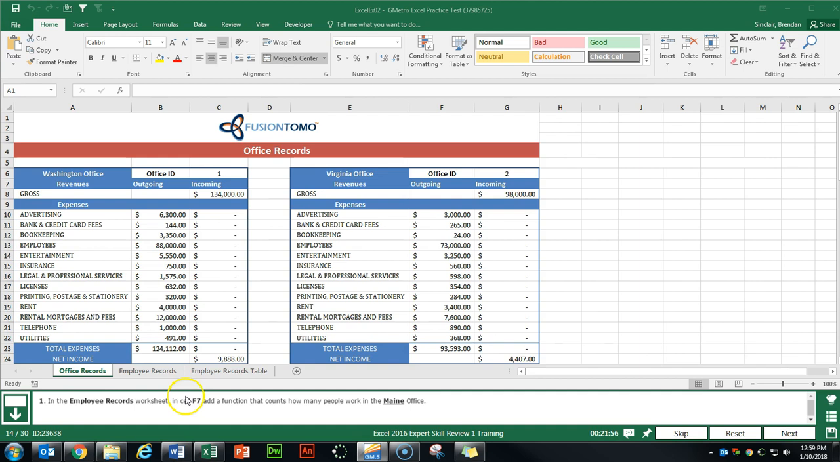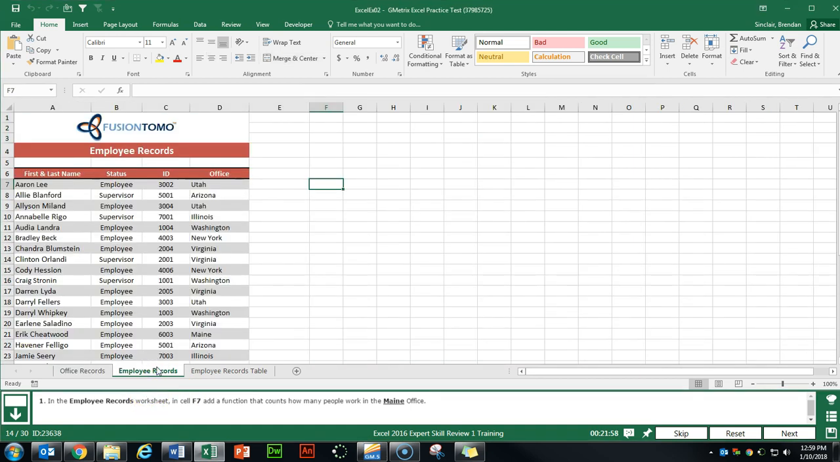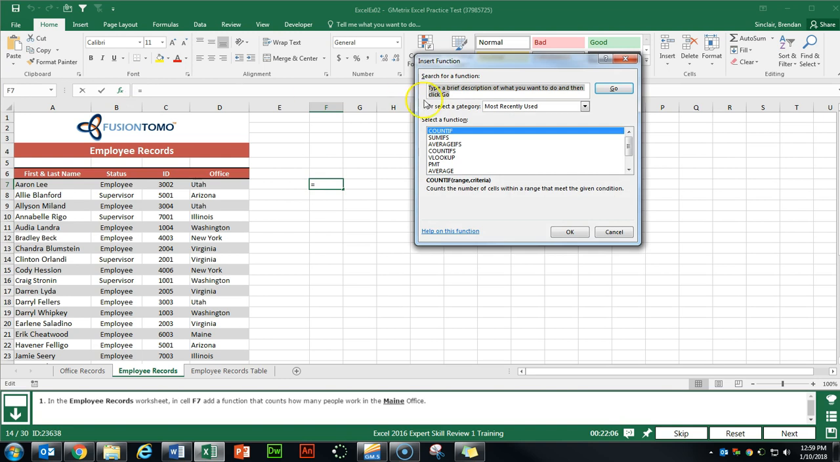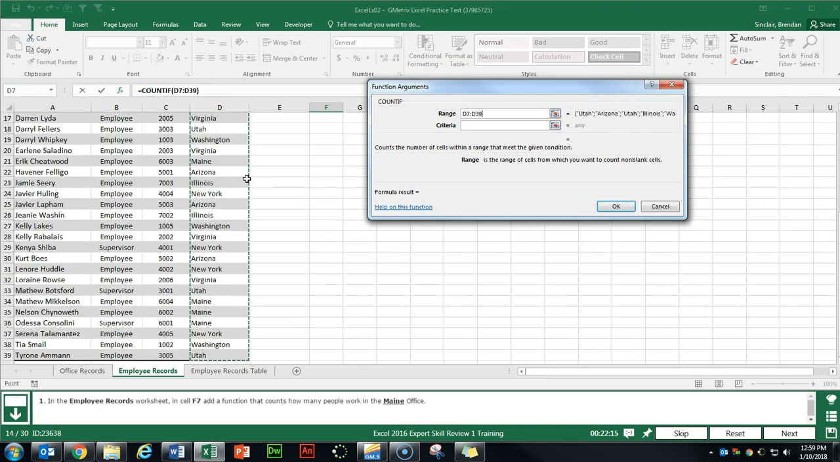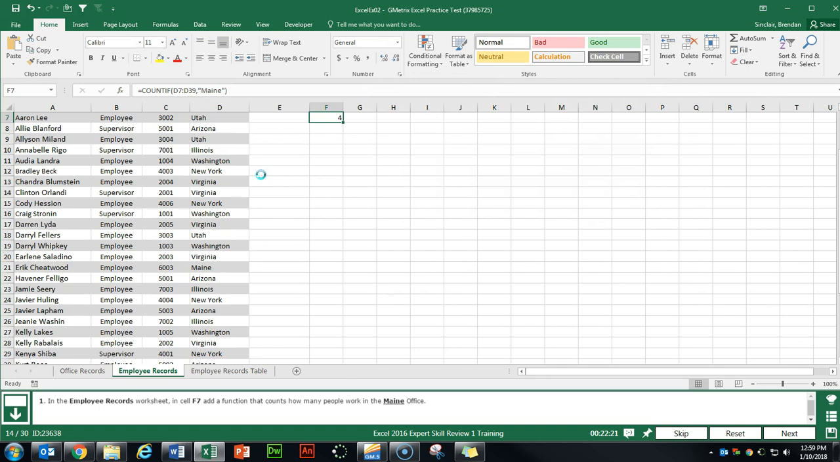Task 14 wants us to go to the Employee Records tab, and in F7, it wants us to go ahead and insert the COUNTIF function. So with that cell selected, we'll click Insert Function. We'll type in COUNTIF. We'll click OK. And our range is going to be D7 to D39. And our criteria is going to be Main. We'll click OK.